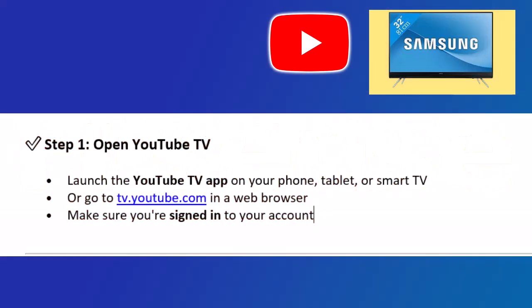Step 1. Open YouTube TV. Launch the YouTube TV app on your phone, tablet, or smart TV. Or go to tv.youtube.com in a web browser. Make sure you're signed into your account.